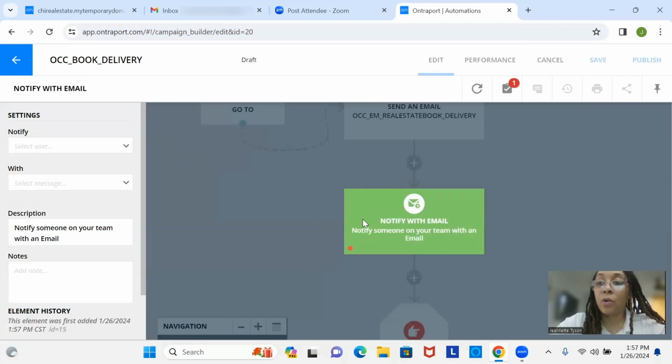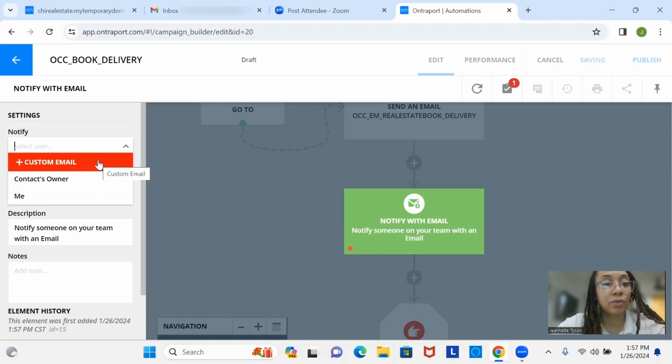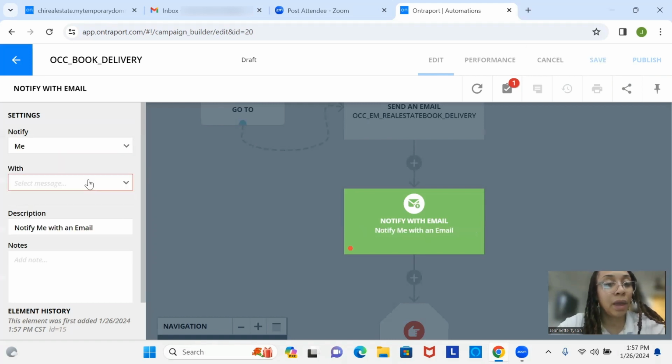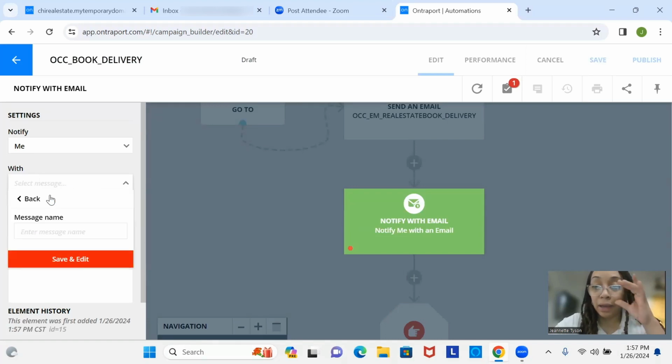And we are going to notify either ourselves or a team member, whoever needs to ship it. So we're going to notify, I'm just going to put me here. And please note that you can also do custom email, but I'm going to do me. And then they're asking me with what email. I'm going to click new message. So yes, you guys can create messages from inside of the automations tab if you need to. So I'm going to give this message a quick name. Just going to put shipping request. Okay. So I'm going to click save and edit.